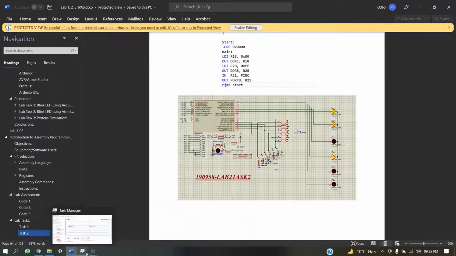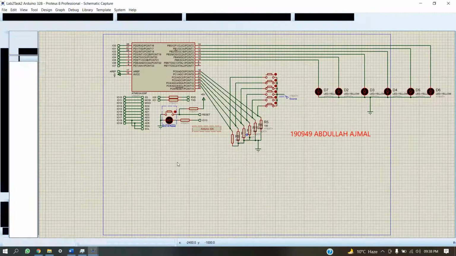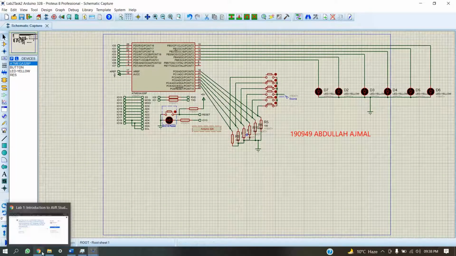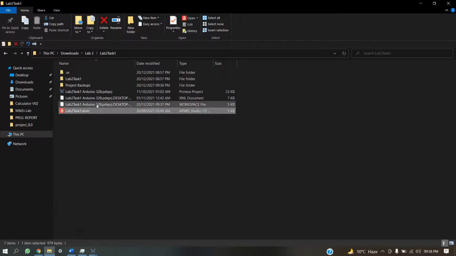So now let us move towards task 2. So this is the Proteus of task 2, and now let us move towards the Atmel of task 2. This will be the Atmel of task 2.